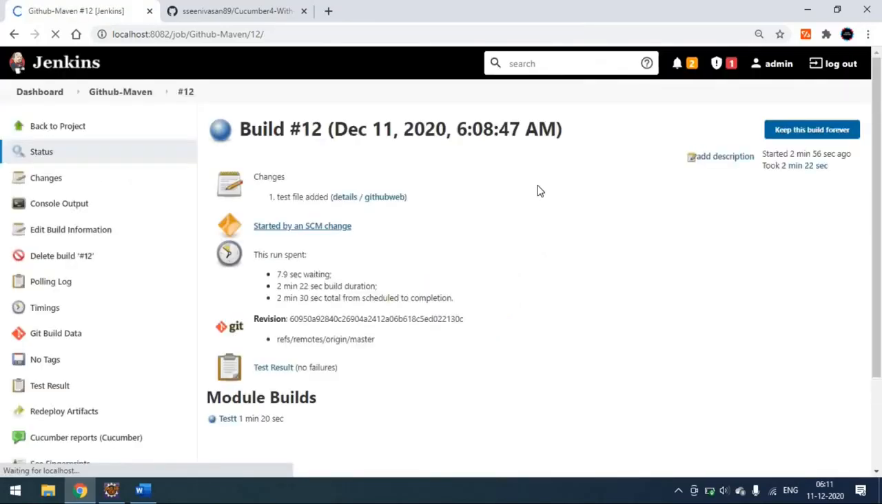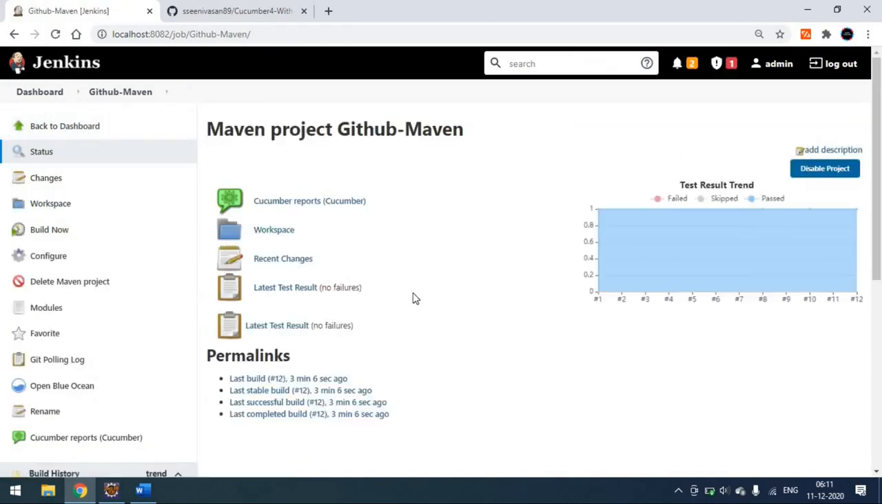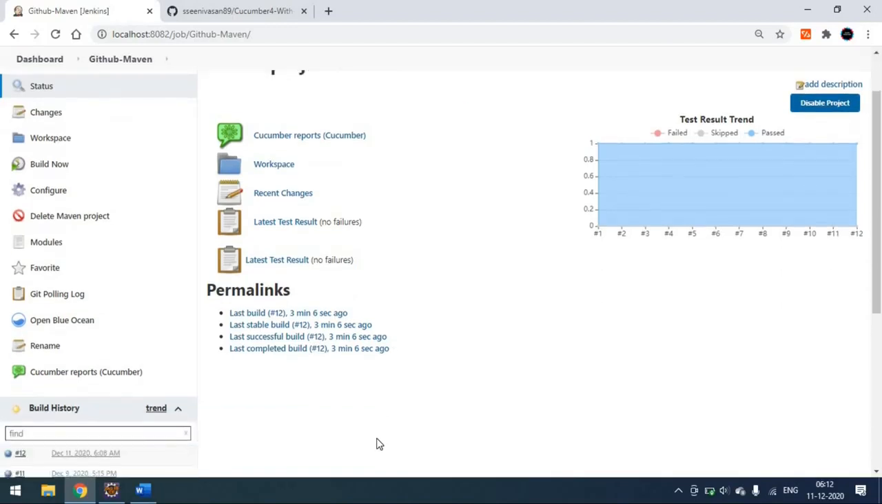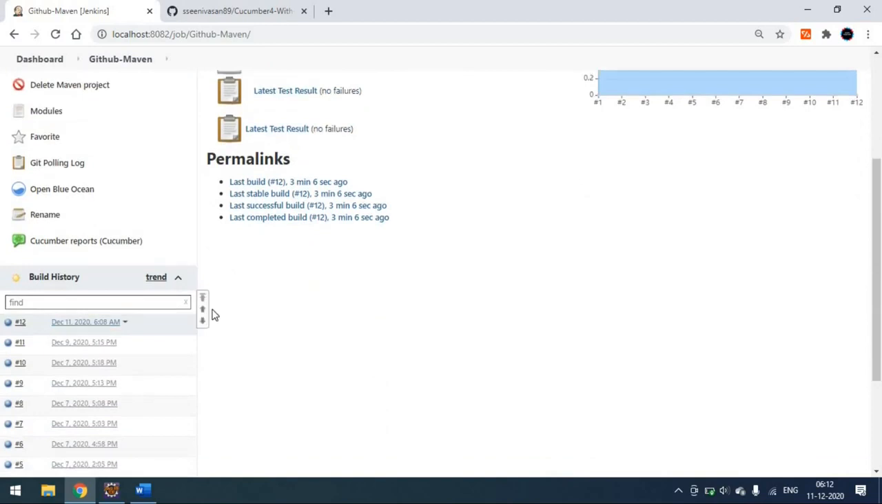Since we have already done a lot of reporting in previous videos, now, since we have given Poll SCM with five stars, it will check our GitHub repository every minute. Only if there is a change will it run; otherwise it won't run. You can see the last build was 12. It's not running every second or every minute. Whenever there is a change in the GitHub repository, if you push the code, it will start the test. Otherwise it will not run the test.